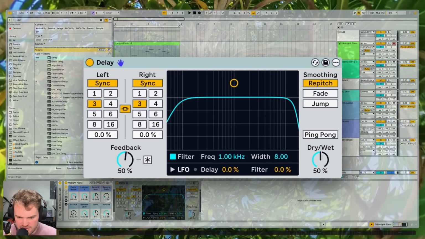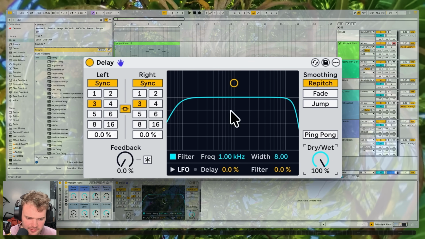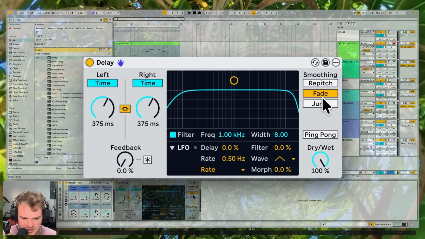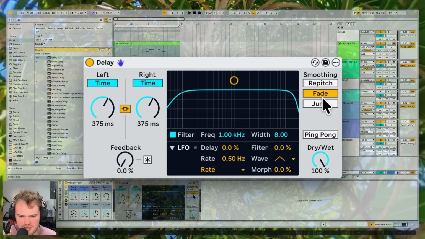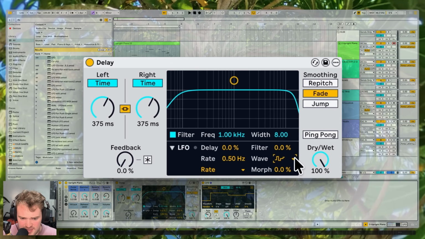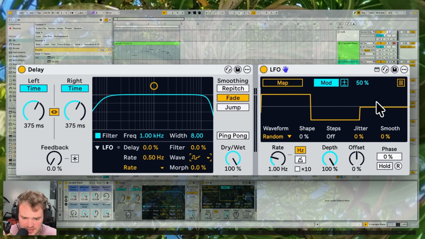But that's not even what I'm most excited about. So I'm just going to get a fresh delay here, turn the feedback all the way down, drive it all the way up. So with this new LFO in combination with fade mode, Ableton has basically just turned delay into an automatic sample slicer. So say we set this wave to SNH, which stands for random sample and hold.